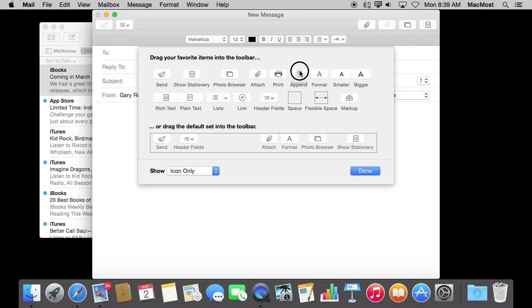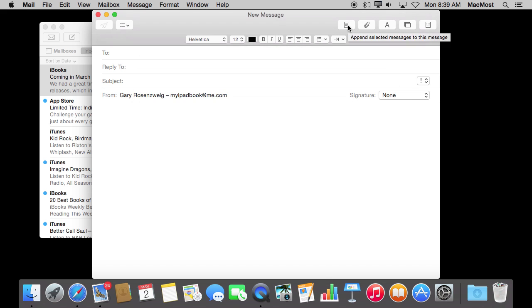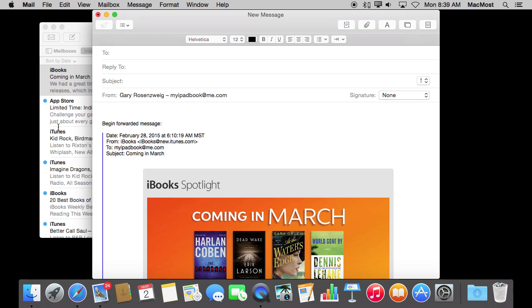You can also add this button. It's kind of interesting. You can add this append button here, and this allows you to append other messages. So the message I had selected was this iBooks email here, and you can see I appended it in there. It's kind of like forwarding an email, but I can actually forward multiple emails by selecting them in this window and then hitting this button there. So there's all sorts of interesting functionality if you poke around in what's available in these buttons.